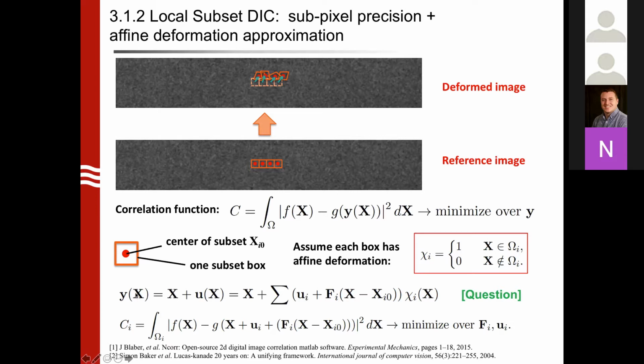So you can see here the y-axis is still x plus u, but this u is a linear affine. Linear affine means you have the rigid body translation for the center, and for each box you also have the F, capital F. That's the distortion. That's the gradient of the displacement, the distortion matrix. And again, you can solve it with either minimizing the SSD correlation or maximizing the cross correlation.